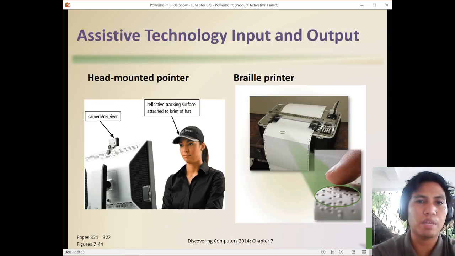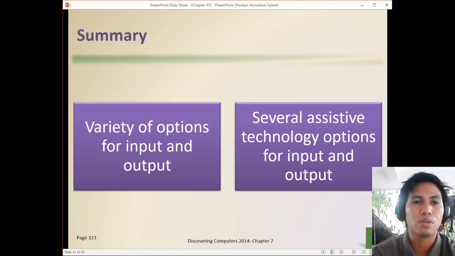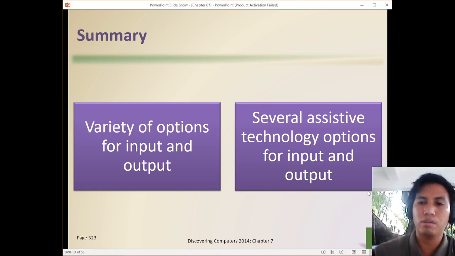We also have assistive technology. Assistive technology assists the so-called PWDs, or persons with disabilities. We also have the head-mounted pointer and the braille printer. These aid persons with disabilities in using computers. In short, we have a variety of options for input and output and several assistive technology options for input and output. And that's all. Thank you.